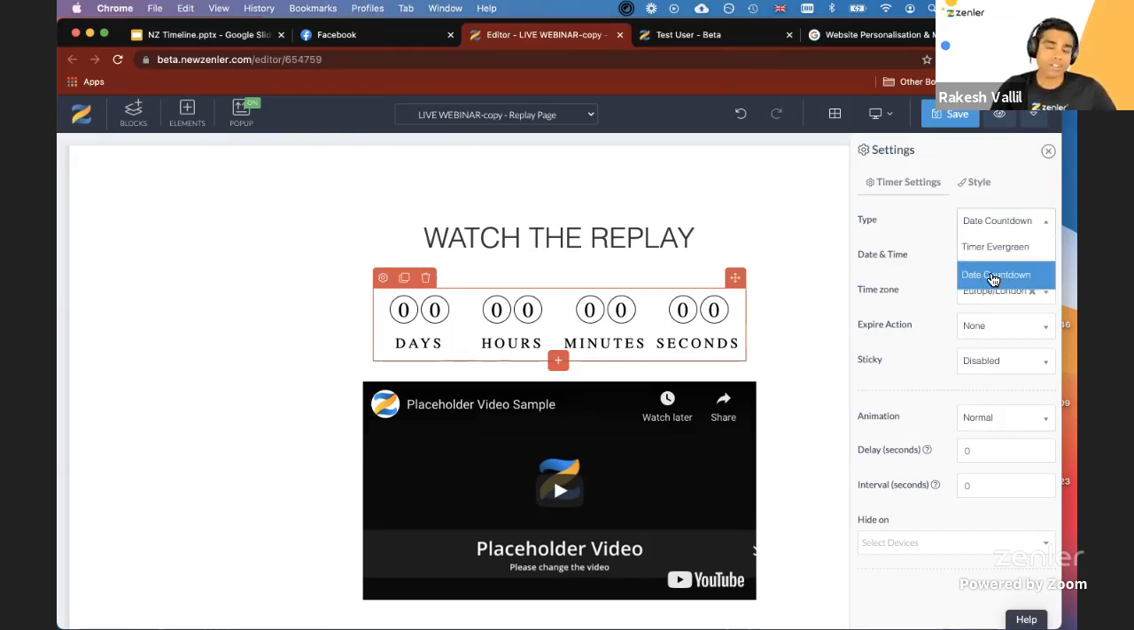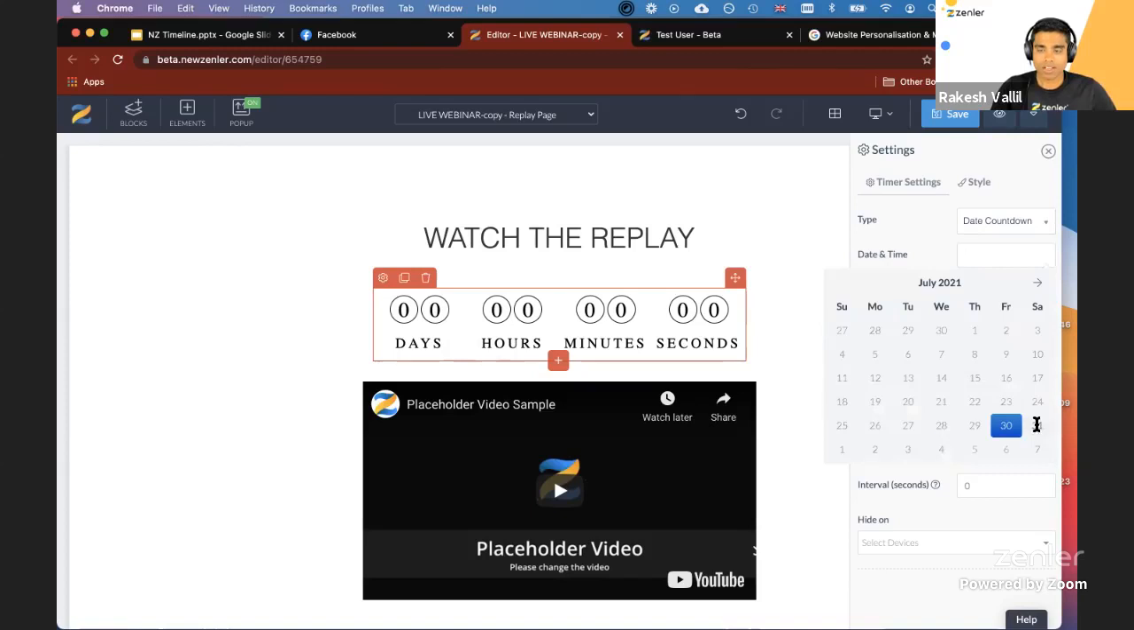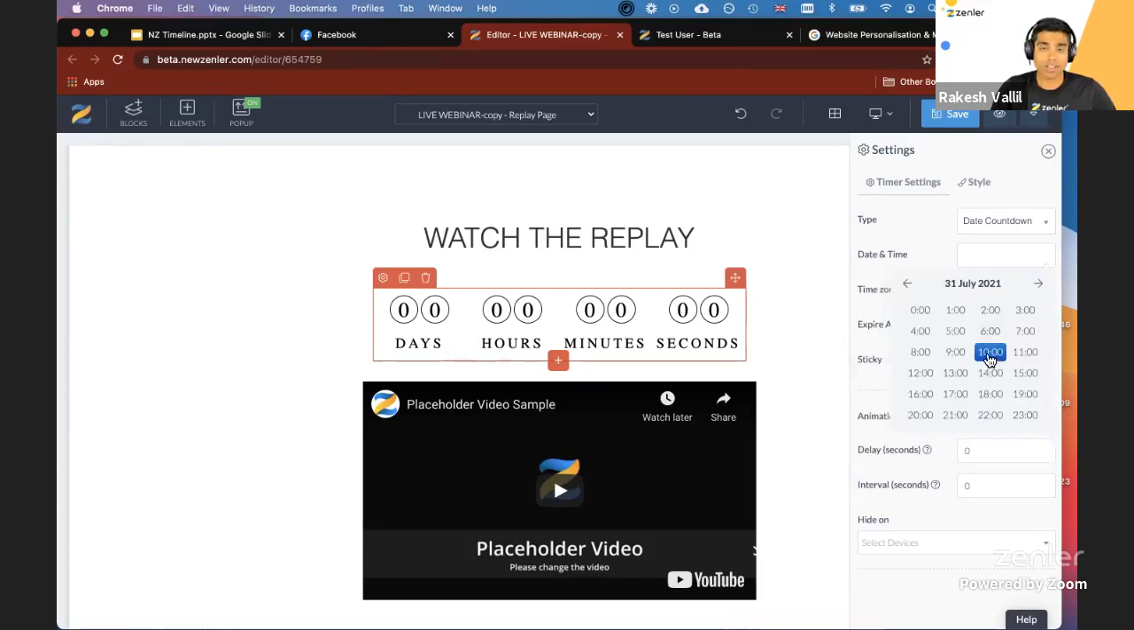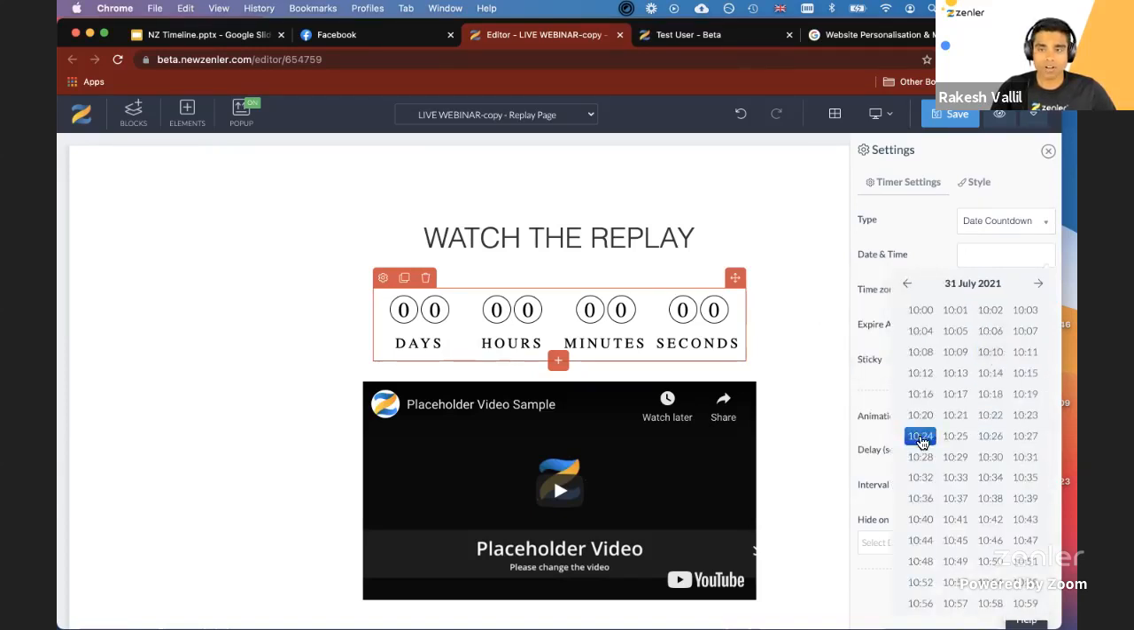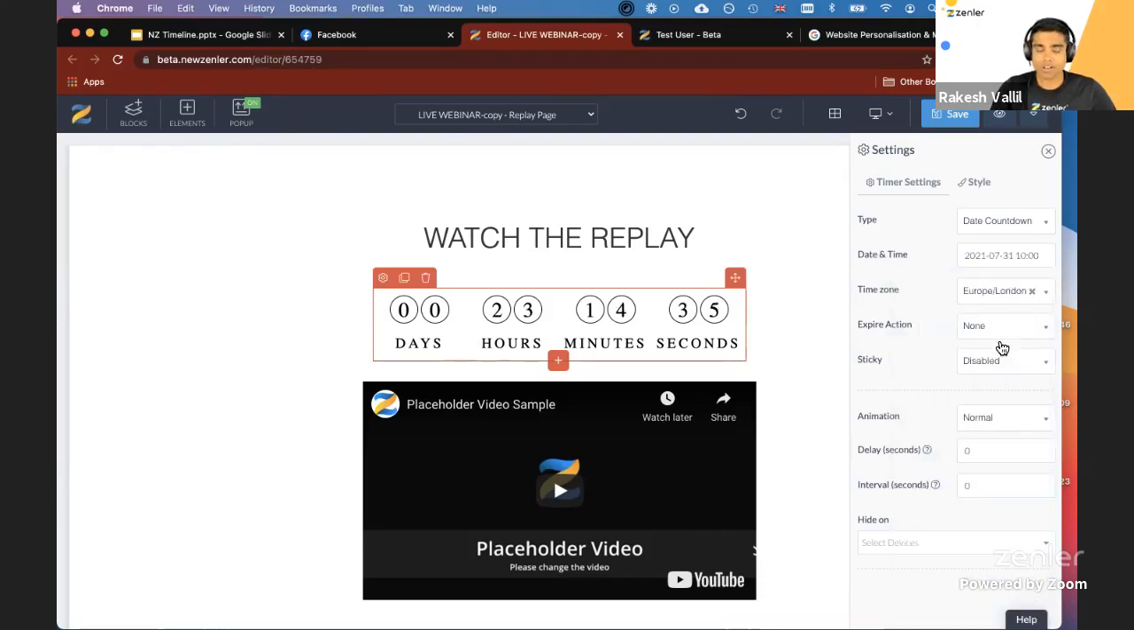So if you want to count it down to a particular date, then you can use the date countdown option, and then you can say tomorrow, Saturday, 10 a.m. I want it to count down to 10 a.m. I want to take a particular action.